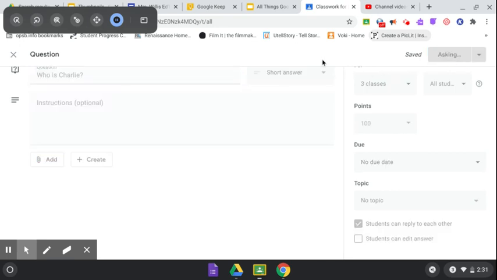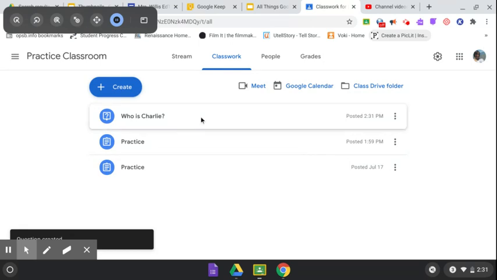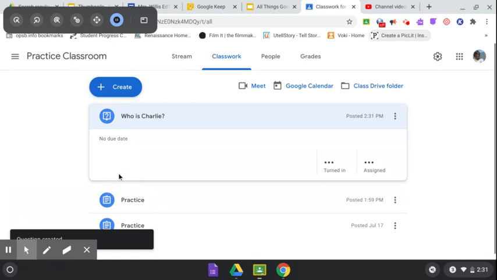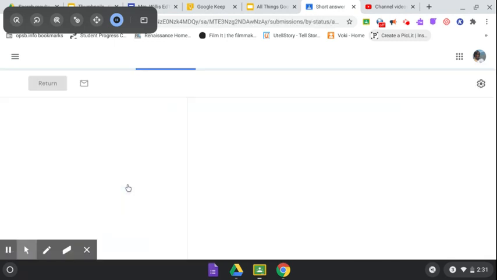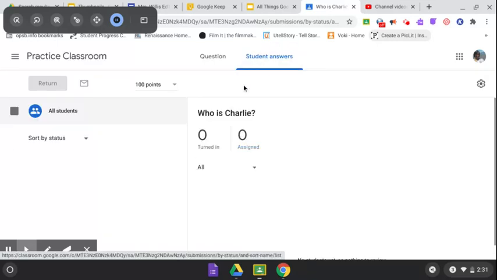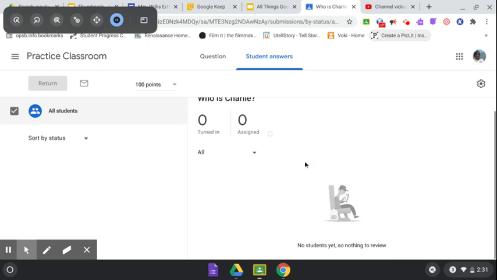And the question would show up in classwork. And click on it. It looks like this. The student have the opportunity to view the question. When the students are actually assigned to the classroom, you still have the option of changing the points or adding the points to it. You will see the students who are answering and who are replying to the question.